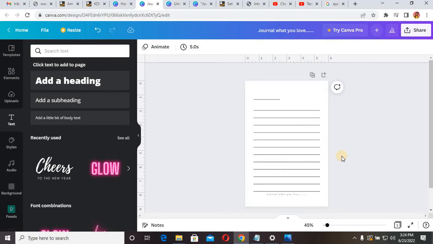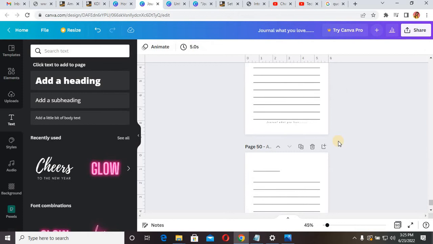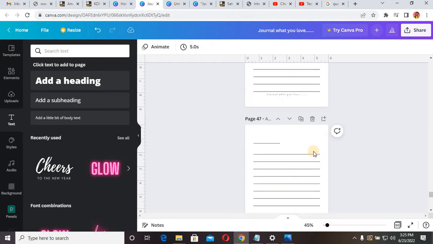So what we're going to do is, remember we're working on a 50-page low content journal. So instead of you trying to do page 1, page 2 all by yourself, since you've done one, the next thing you want to do is to just duplicate until you get up to 50. So watch me as I keep duplicating until we get to 50. So right now we've gotten up to 50 pages. So you can see here 50 pages.